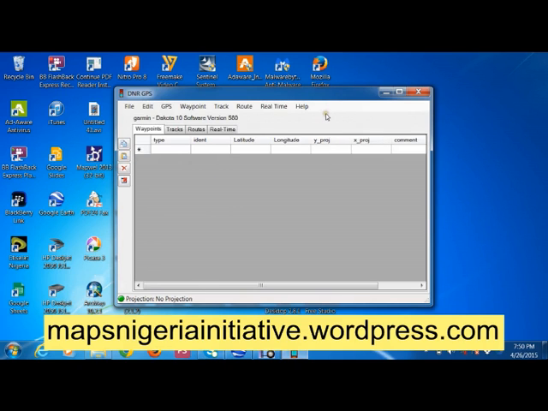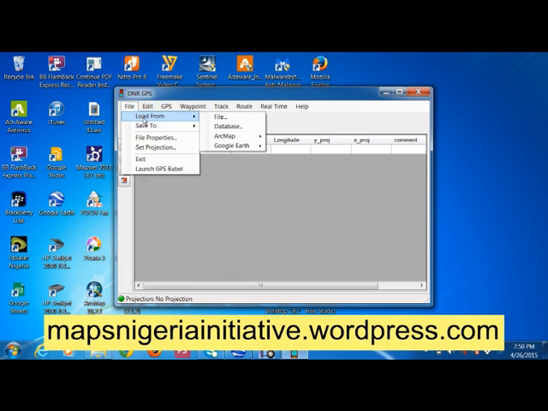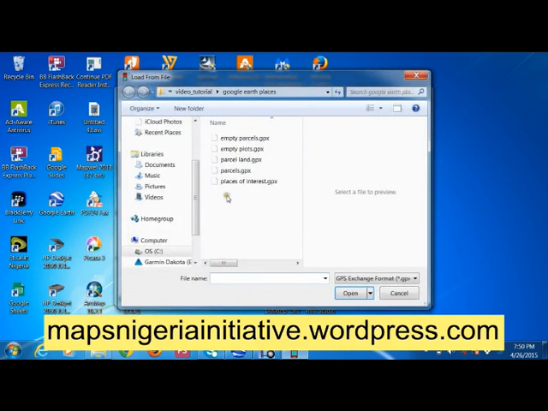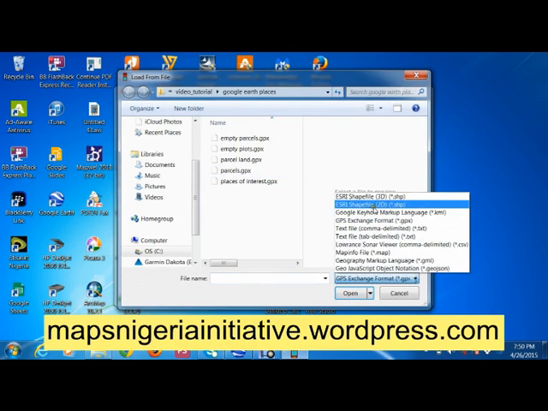DNR GPS, as we discussed in an earlier post, is an intermediate converter. It converts from one format to another format seamlessly. So the first thing we need to do is to load in the data we just created in Google Earth. So we'll load from file, and we're looking for a KML file.